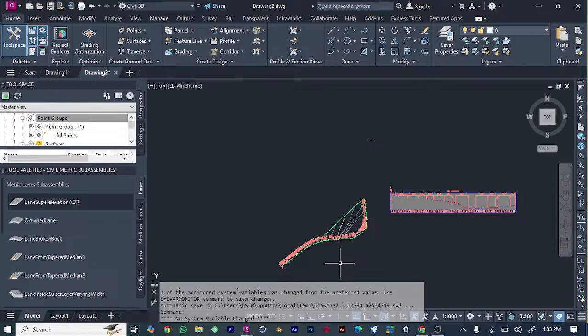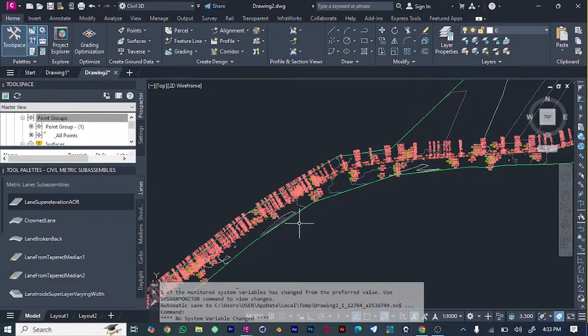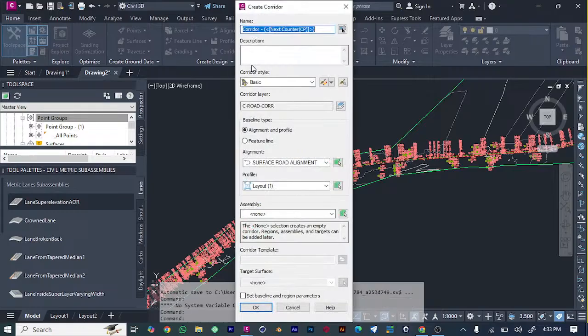So the next thing that we need to do is to create our corridors. And then here we have our corridors. We have basic corridor here, alignment.